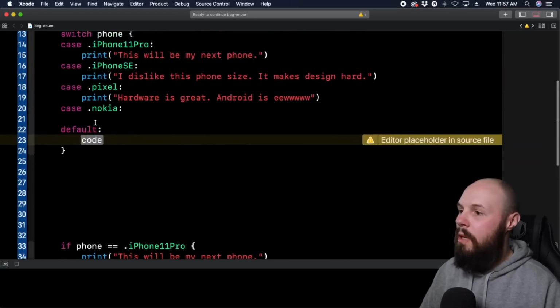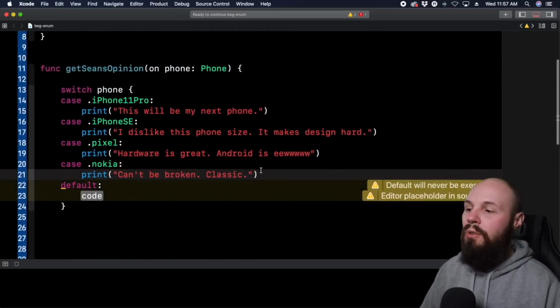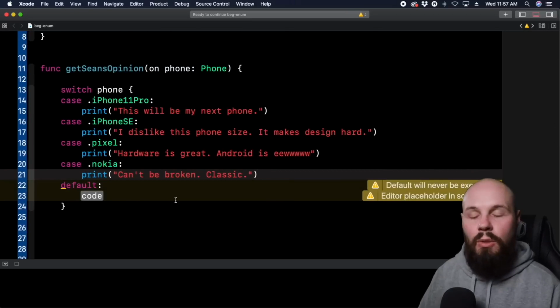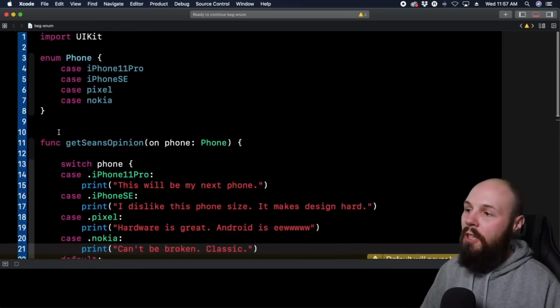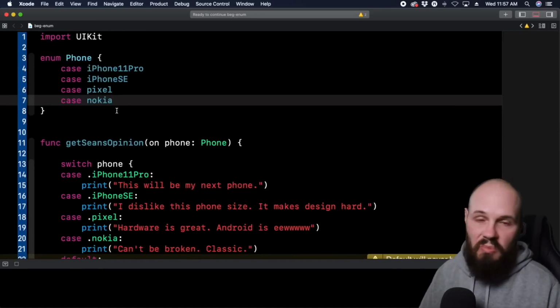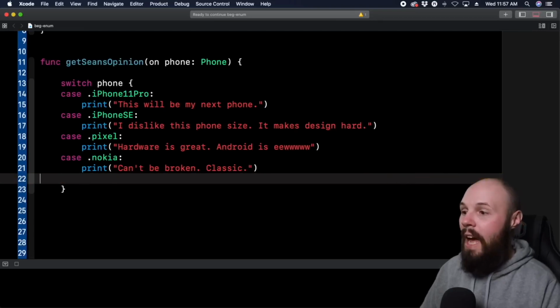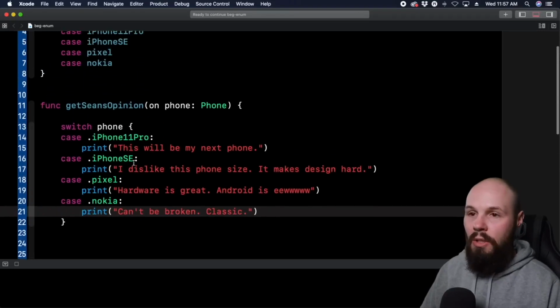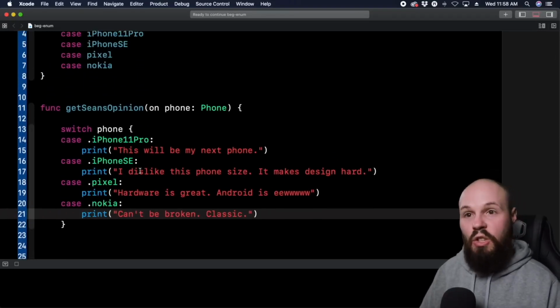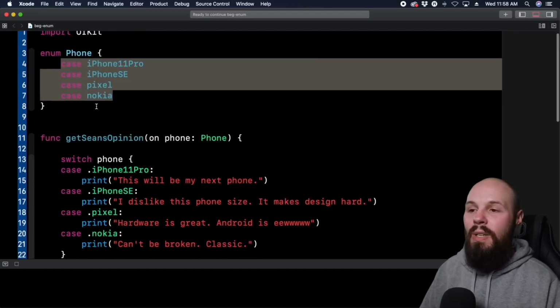Now with switch statements, they have to handle every single case. Now when you declare your own enum, I only have 4 cases, right? So there's not some random case. So we don't need this default because we have all cases handled. You'll see an error sometimes that says, switch must be exhaustive. That means you have to handle all cases. So in this case, we have 4 explicit phones, but let's say we didn't.